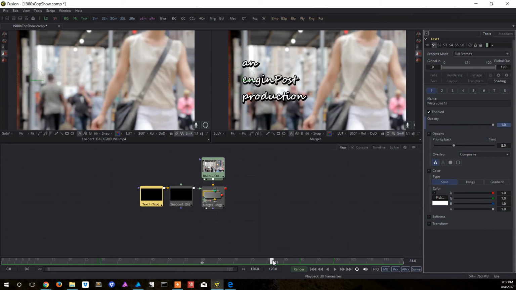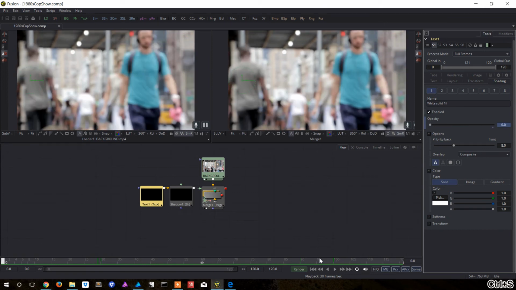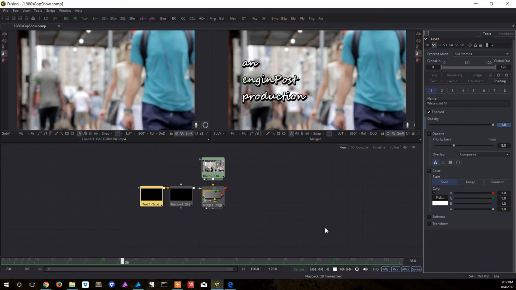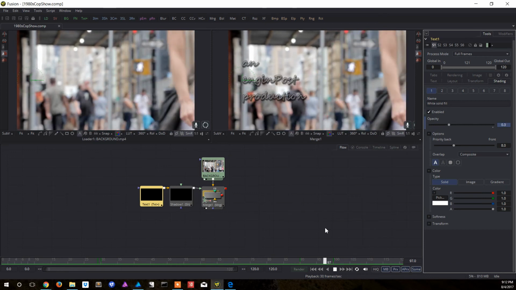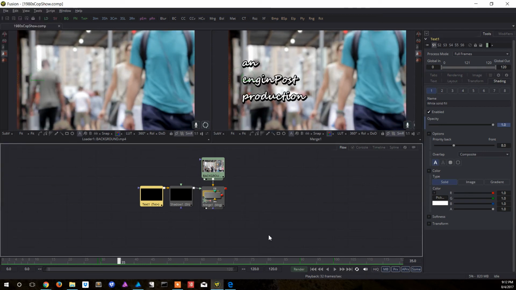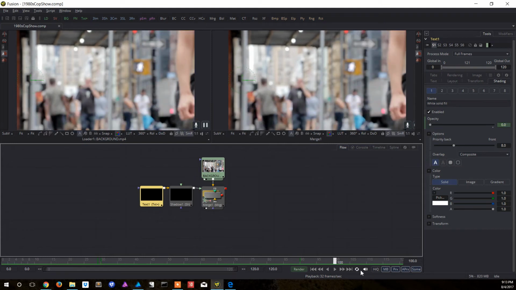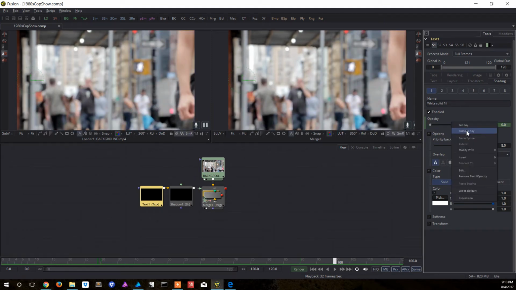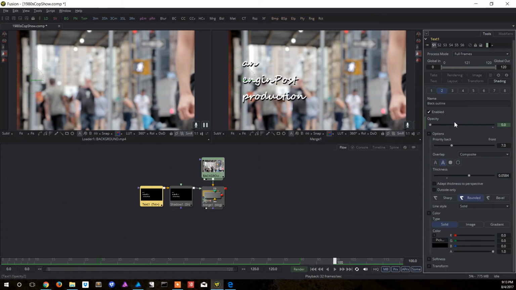So let's save that. Control S. I'm going to jump to the start, hit the space bar. And now it appears and then fades out. If I didn't like that and I wanted it to fade faster, there's another trick I can do, and that is I can jump here to frame 100, and I can get rid of what we have here by right-clicking and say Remove Key. I'll do it for both of these properties, and let's jump forward now.